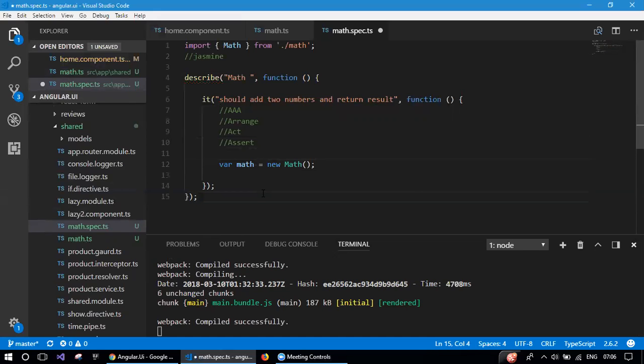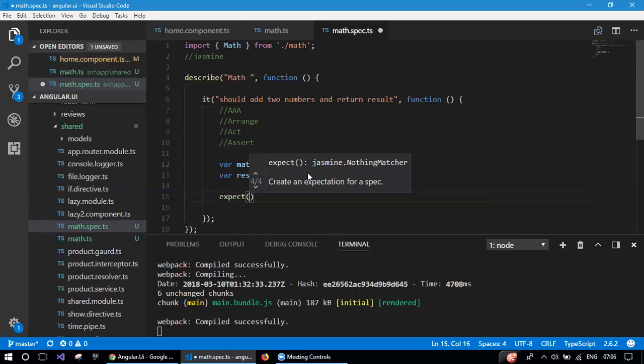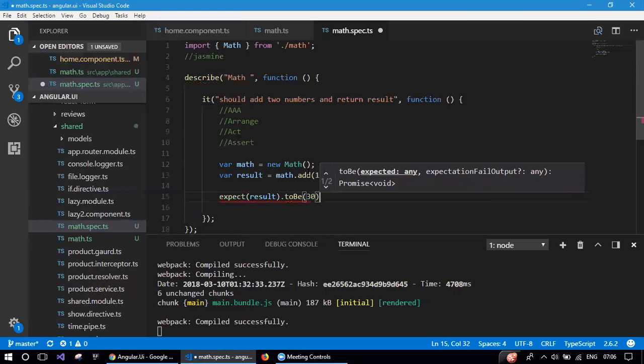You set it up, and then the second phase is act. So you act on something. You're interested in testing the add function, so you say add 10, 20. And then finally, assert is what you're trying to check out of this test. You'll say result to be 30.